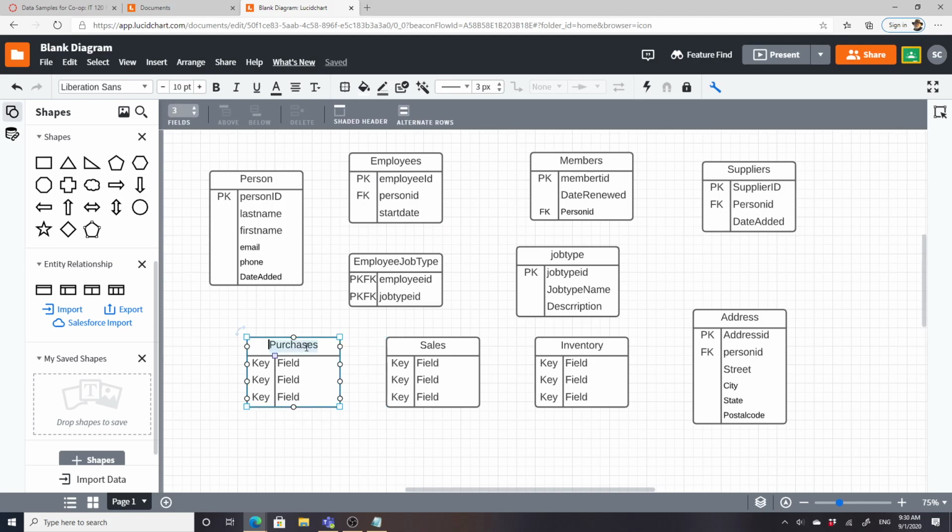All right, so we have purchases next. Let's do this. So we call it purchase. I want a purchase ID. We will want the date, probably the date and time. So purchase date.